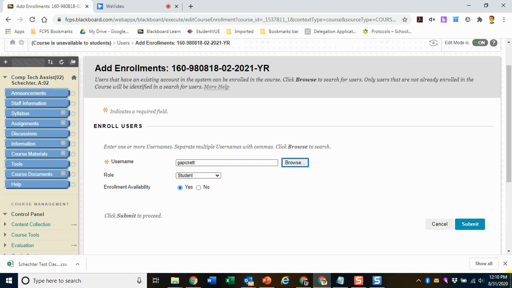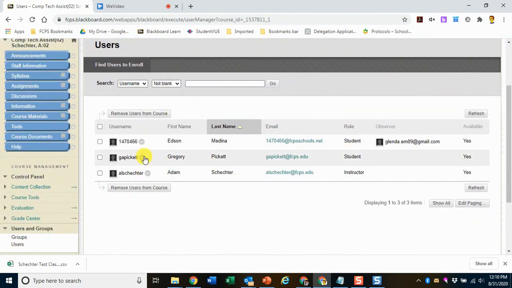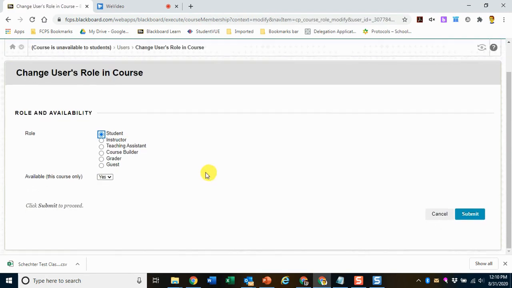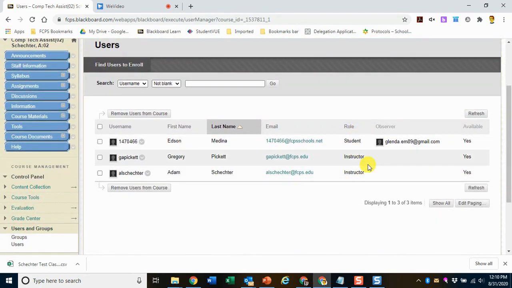So you would add them as a student. And then you would click on their little down arrow here and go to change user's role in the course. And you would make them an instructor. Submit. All right, so now I've added a co-teacher into my Blackboard class.